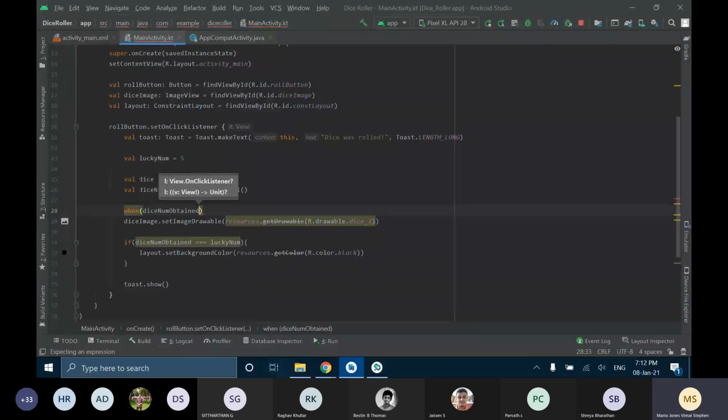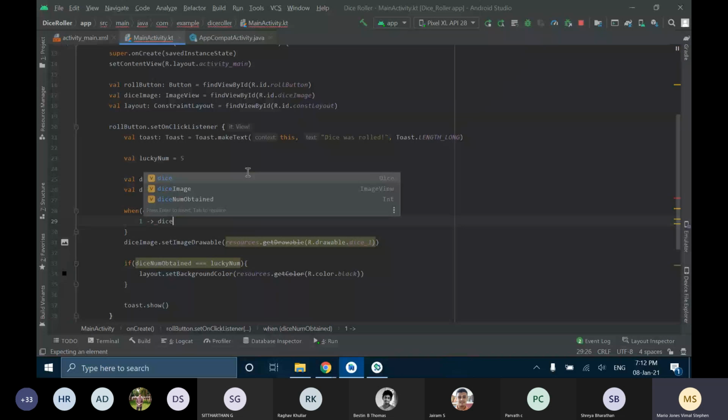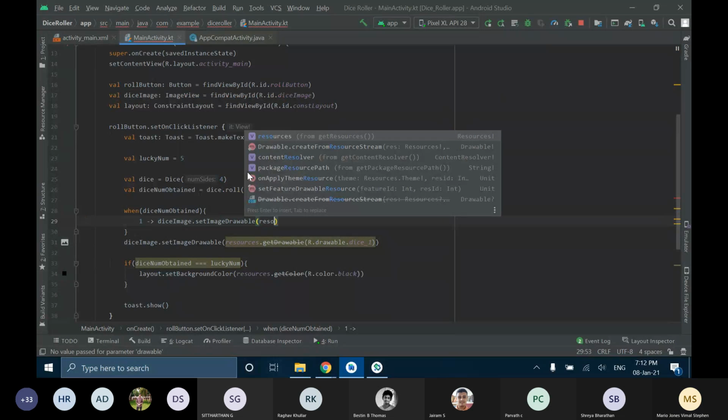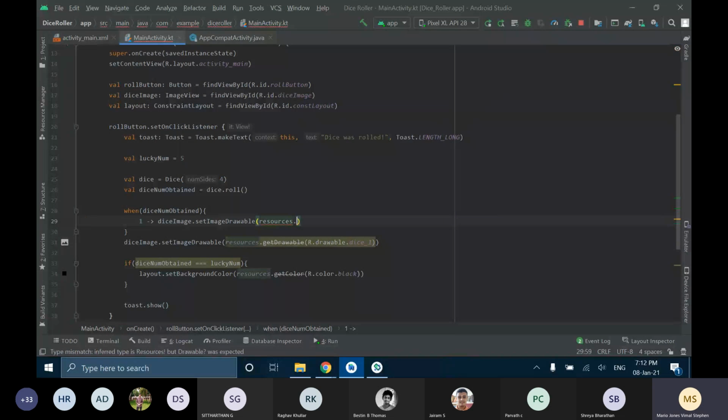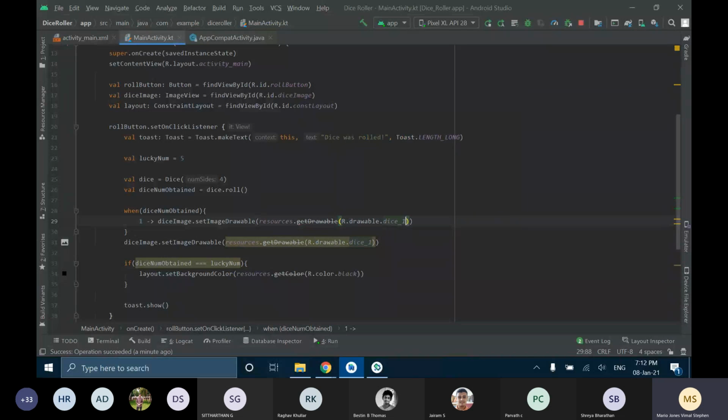So I'm just going to use when dice num obtained. When the dice num obtained is 1, what we do is dice image dot set image drawable, resources dot get drawable, R dot drawable dot dice 1.